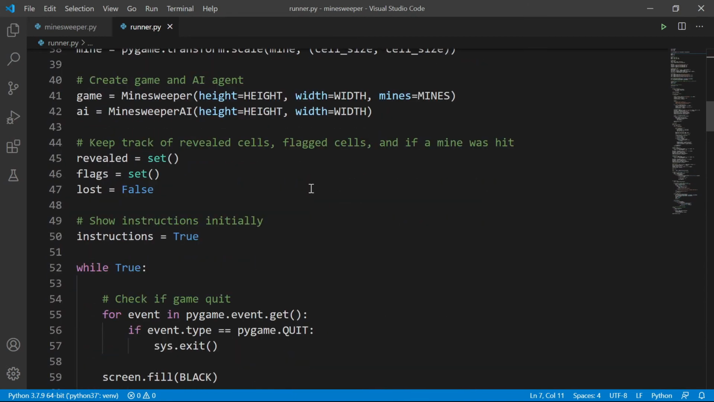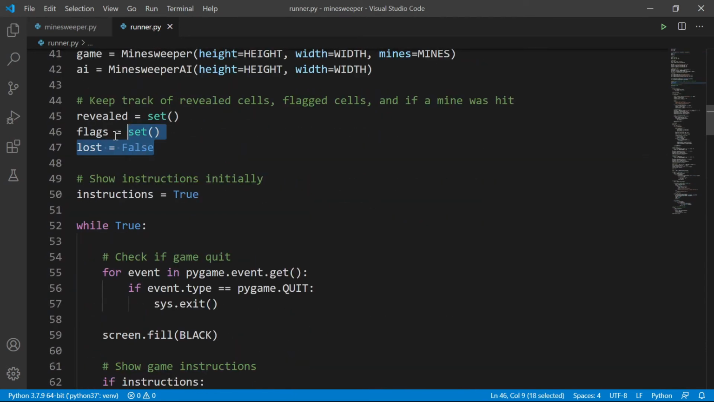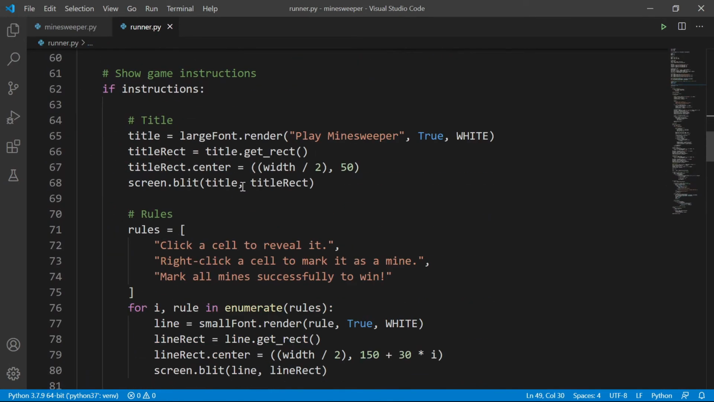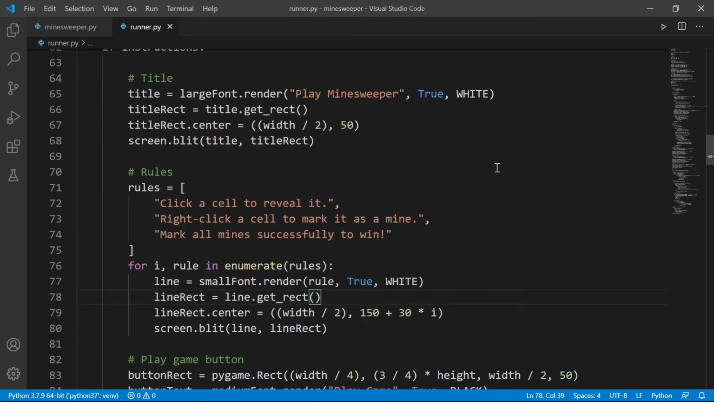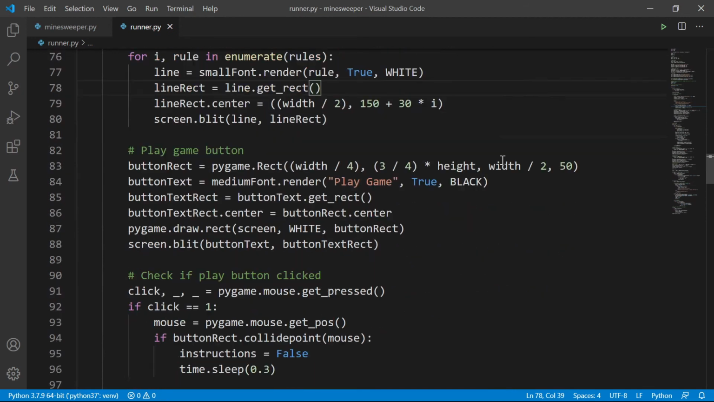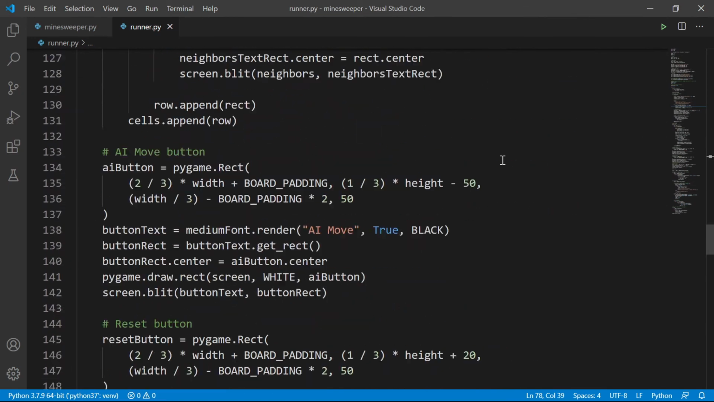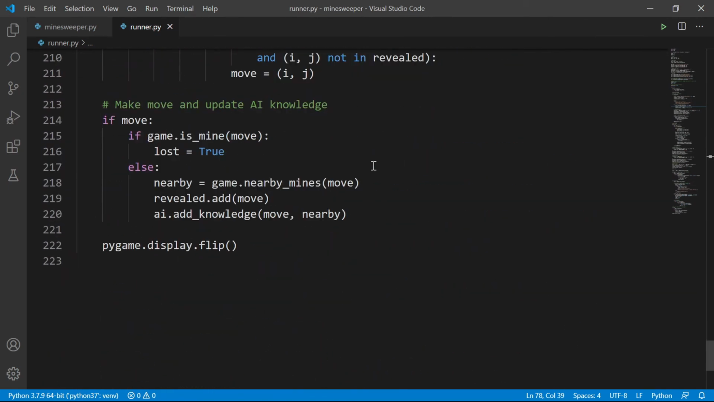We need to keep track of the open tiles, flag tiles, and whether or not the player has won. This part here just shows the instruction screen in the beginning. The rest of the code just implements what would happen if you click on a tile and is not very important. We will get back to the actual AI in the next video.